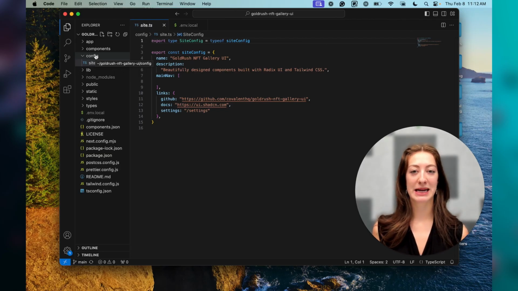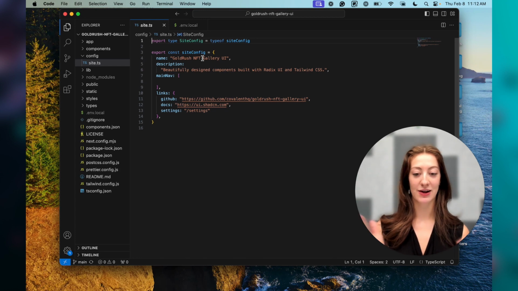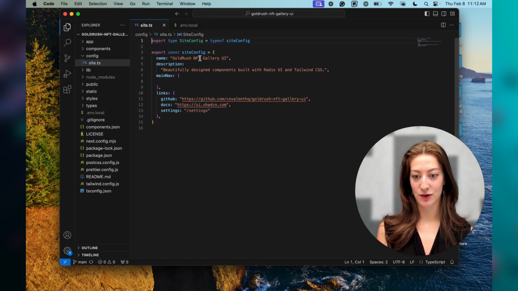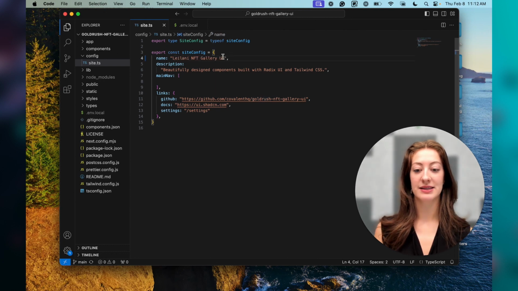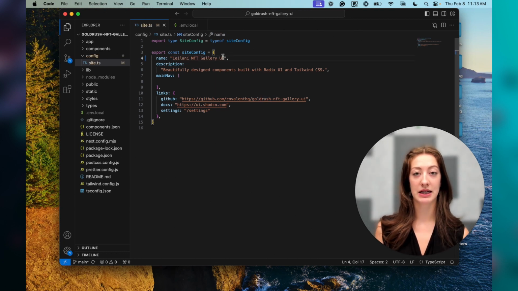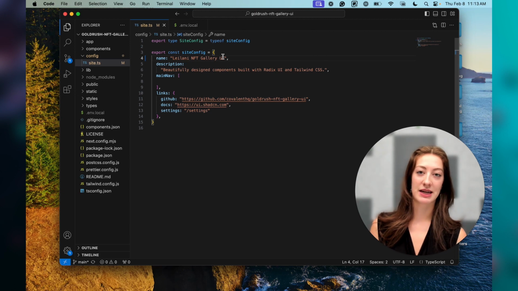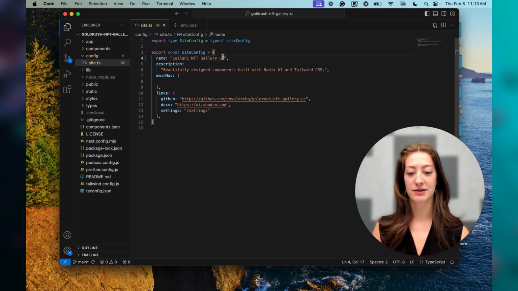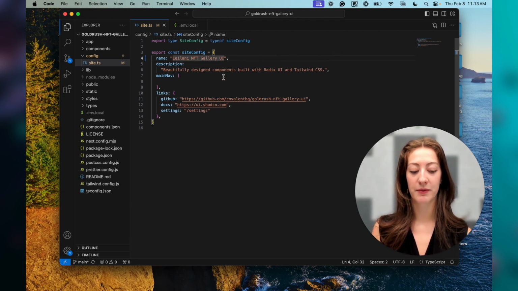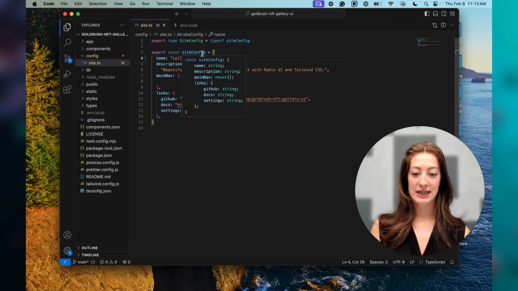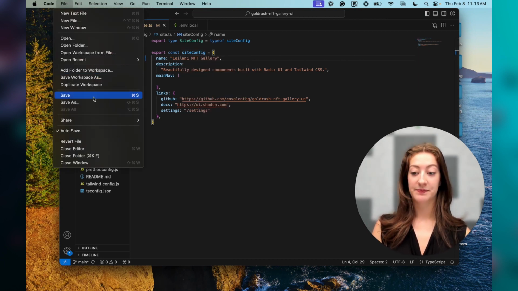Okay, so I put my API key in. Now all I'm going to actually do is just change the name of this to be Leilani's NFT Gallery instead of this GoldRush NFT Gallery UI. This is kind of the only change I'm going to make right now because, as you'll see in the live template, I can actually change all of the styling in there even when it's live, so I don't really need to do much on the back end. Just going to change it to be Leilani's NFT Gallery.